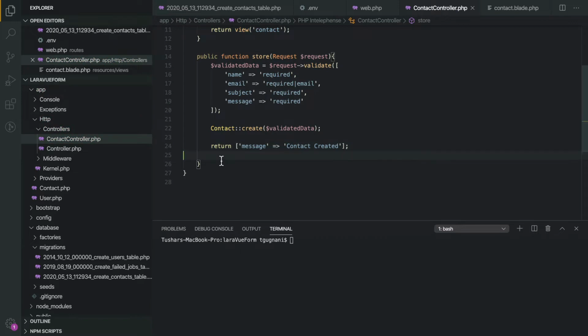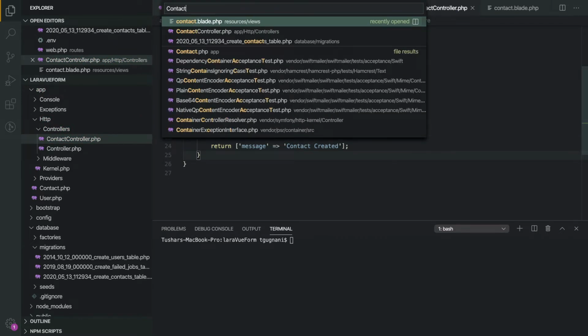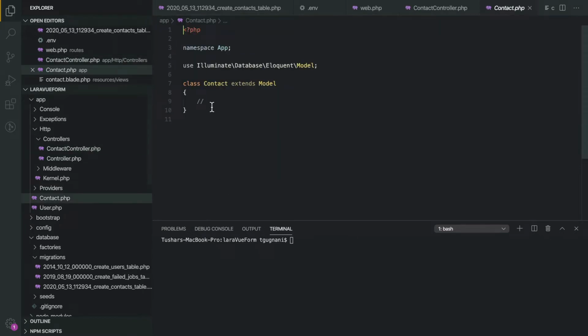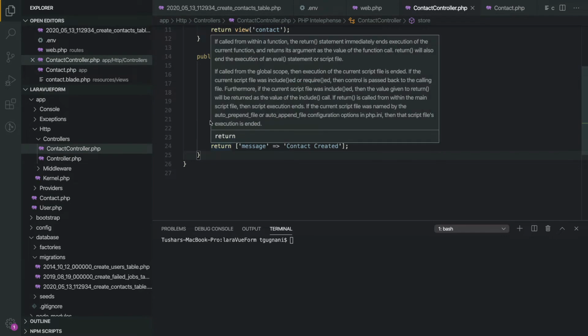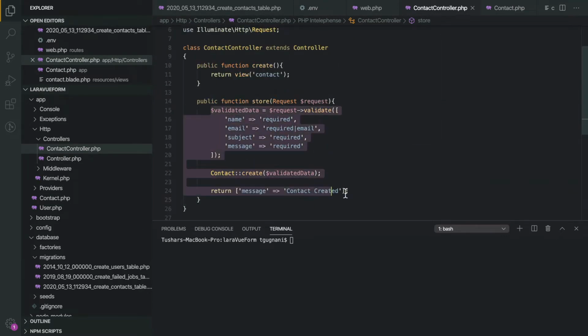One more thing that we need to do is go into the contact model and declare a property named guarded set to blank. So we are not guarding any fields, we're just letting the request flow for this example. So this is the store API. We will hit this from our Axios.